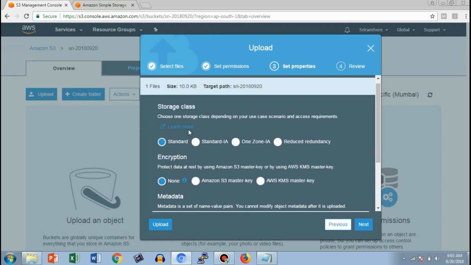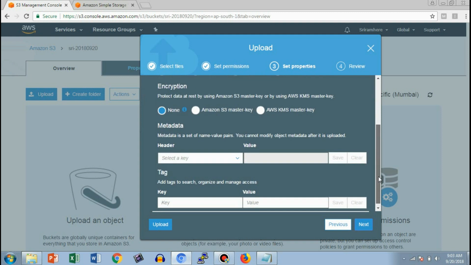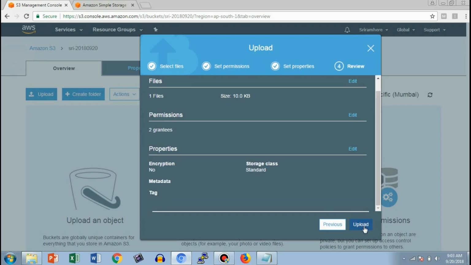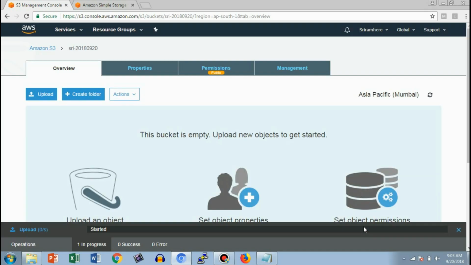And here is one main thing that we need to see, which is storage class. We have options for that: Standard, Standard IA, One Zone IA, and Reduced Redundancy. What each of these denotes, I will explain at the end of this video. Encryption I'm not going to give, so all the default settings. Clicking next. This is for review, and yes, upload.